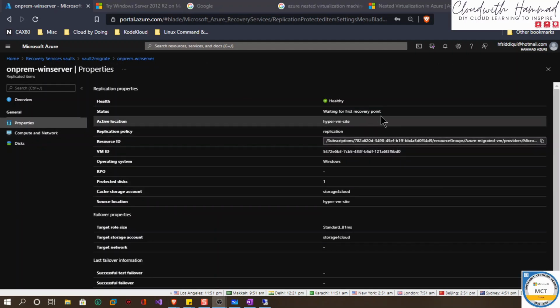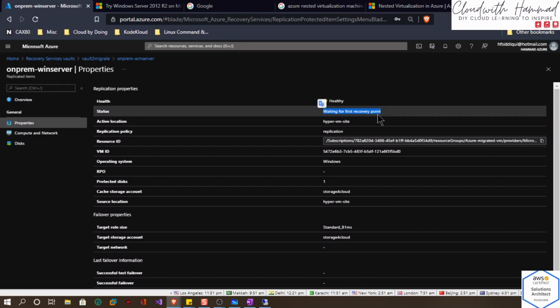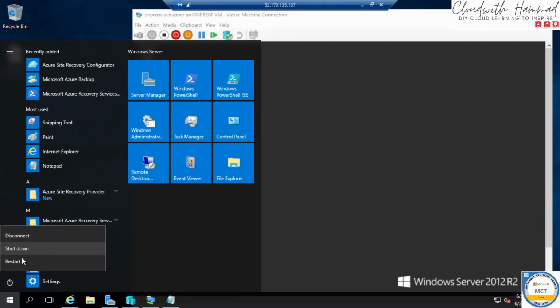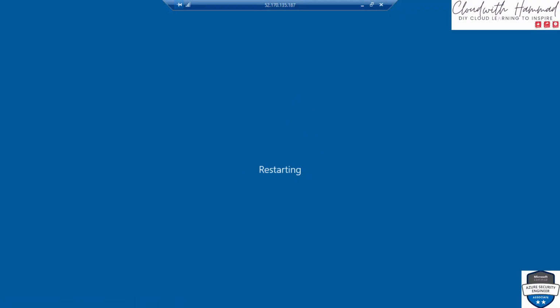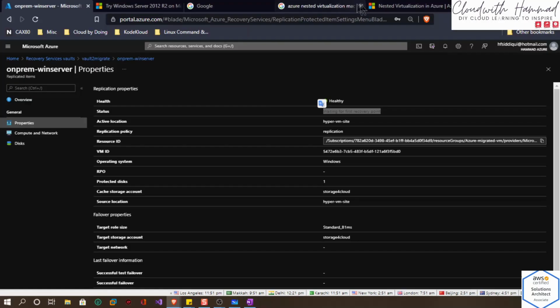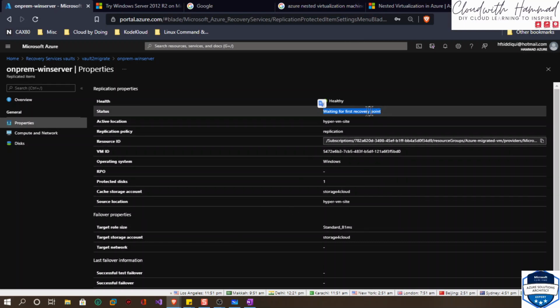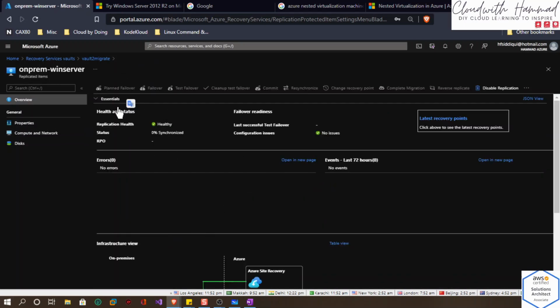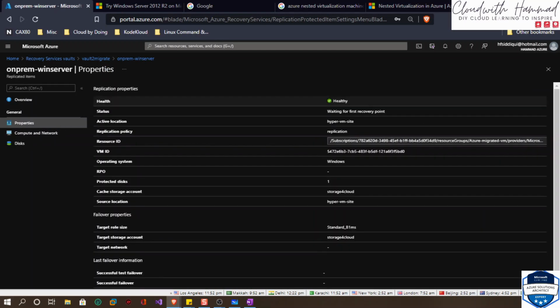it is saying waiting for recovery point. This actually means you need to restart your VM here. So I would just click on start, shut down, and restart. Once you do that, the error message about the recovery point should eventually go away. Click here, and once it has a recovery point, it's going to start building up from there. Click here, properties, and I'm going to log back into our IIS server.